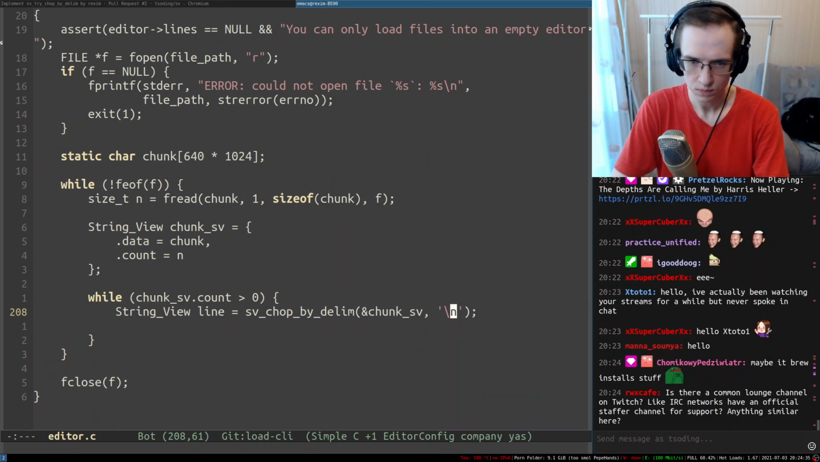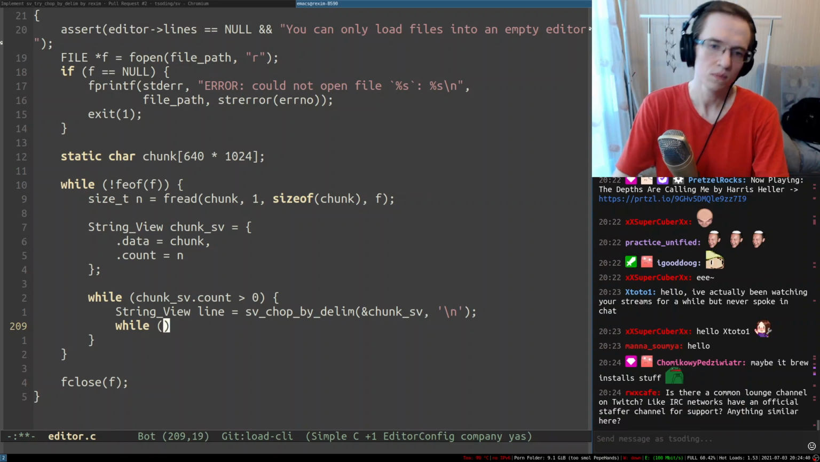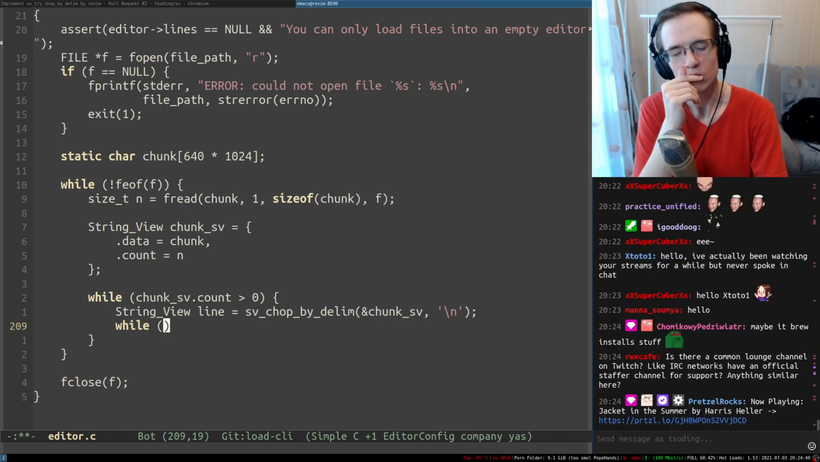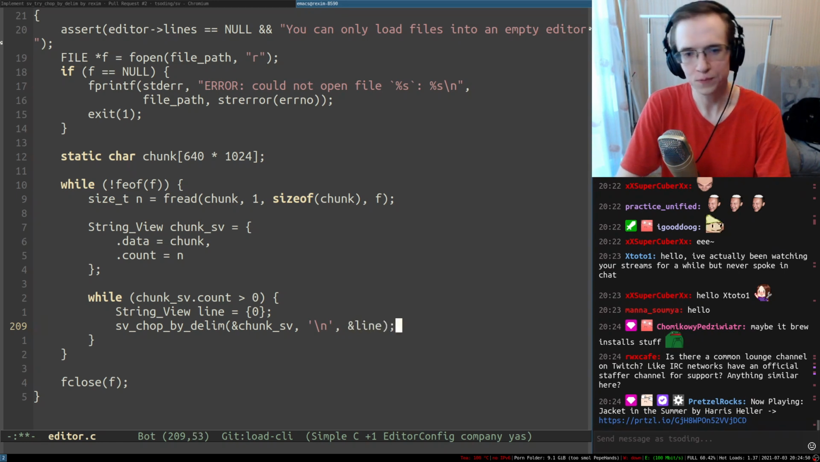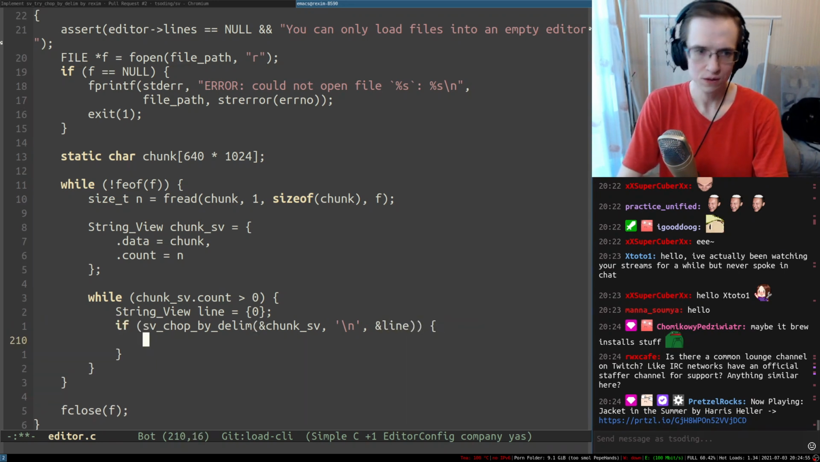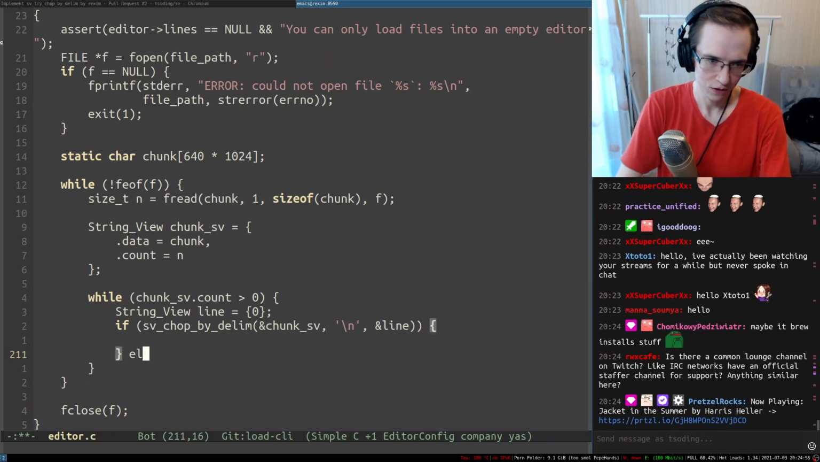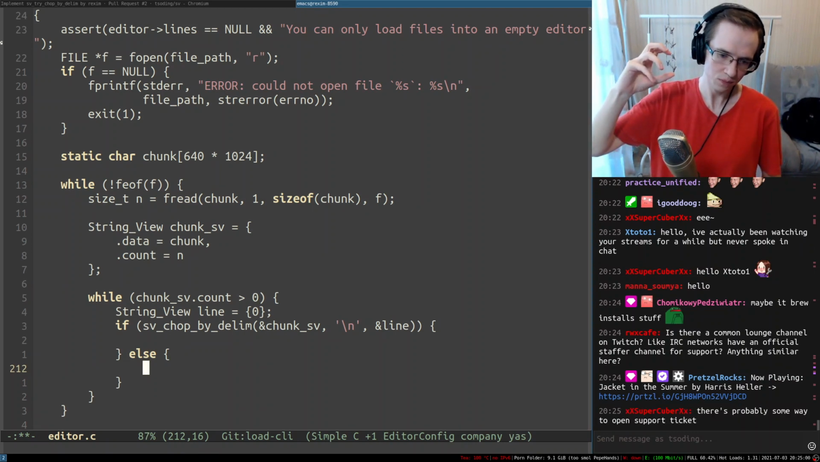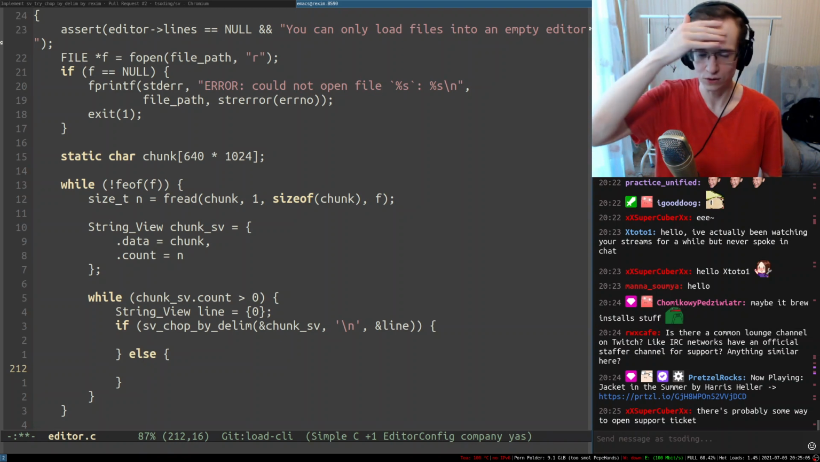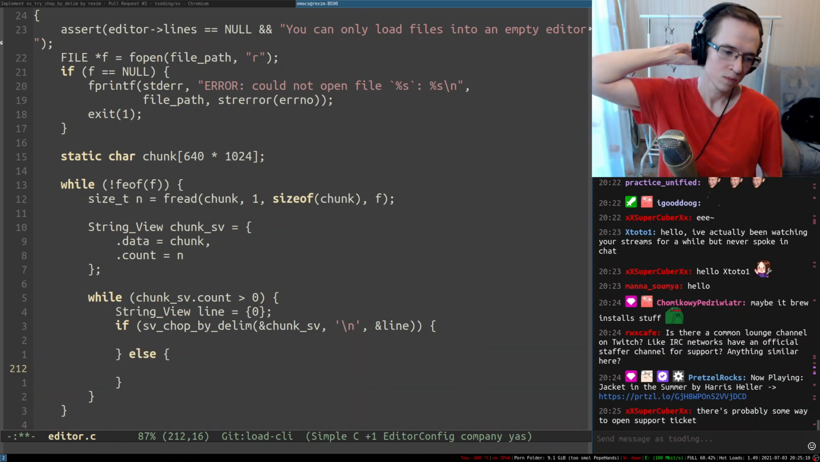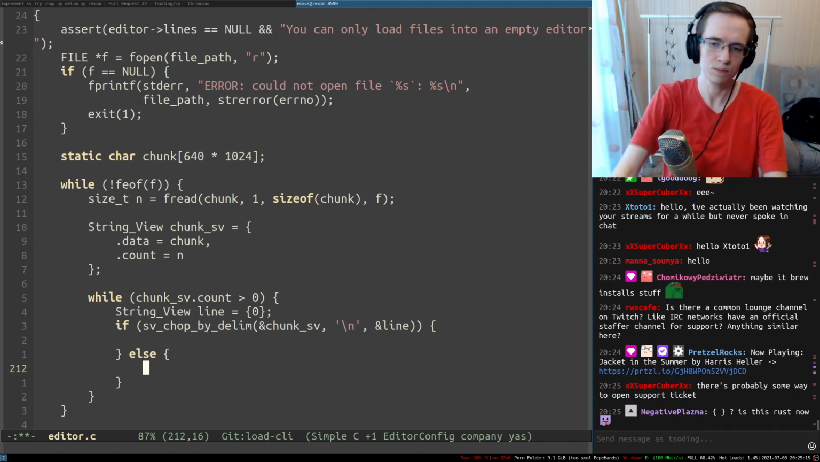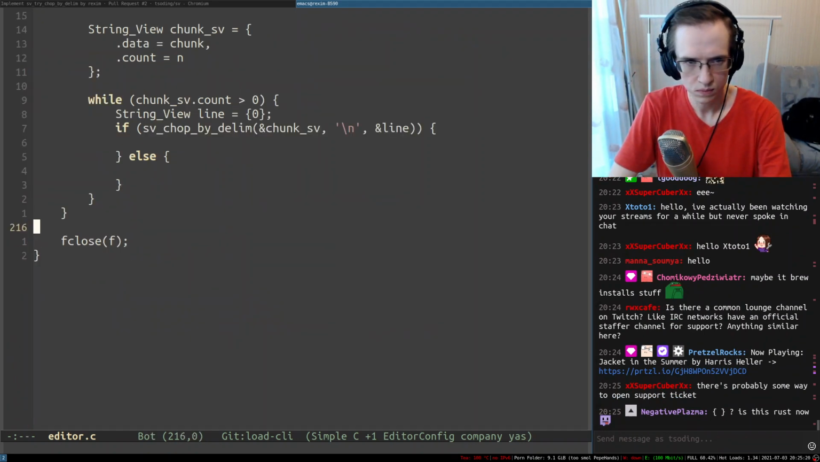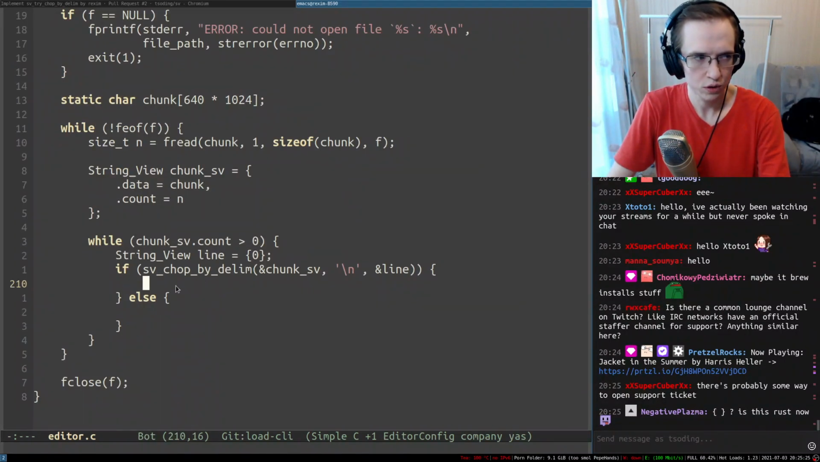So while, so this is going to be the line, right? And then we're gonna accept this line in here. So if you manage to chop that line, we're gonna be adding that line into the editor, right? If you didn't chop this entire thing, that means you just need to take the entire chunk and add it to the current line or something like that. Interestingly, I want to be able to just push this stuff, but I don't think it's that easy.